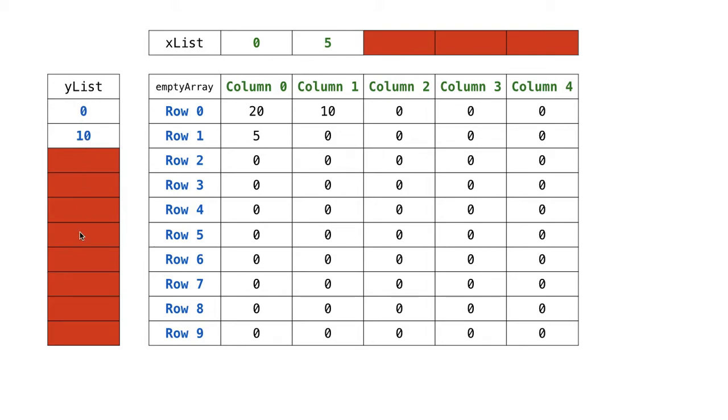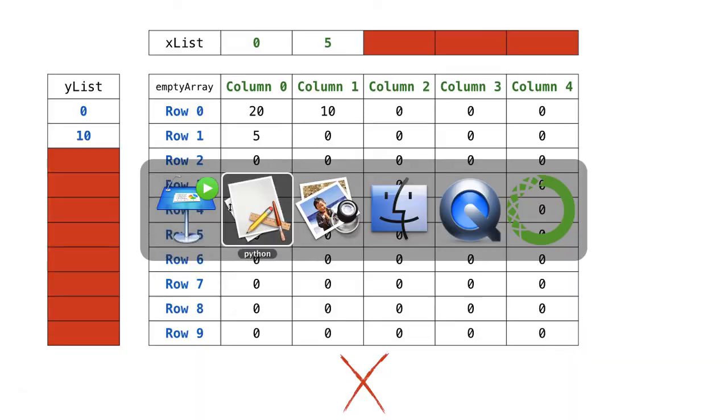And similarly, when you have YList, we have one value that we can marry up to row 0. We have another value that we can marry up to row 1. But rows 2 through 9, yeah, they're pretty lonely. They don't have a value in YList to be married up to. And the computer doesn't like lonely rows and columns, so it's going to give you that error message. So that's just not going to work. That's why we get this error message here.